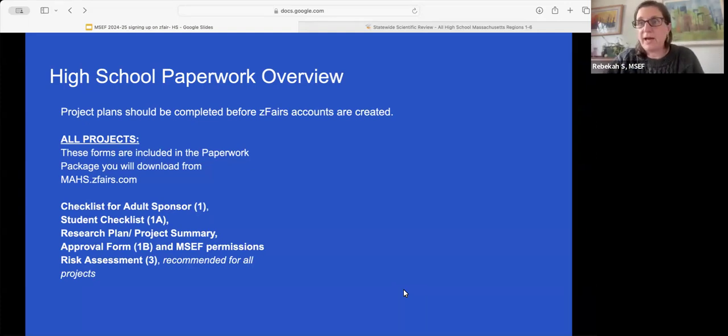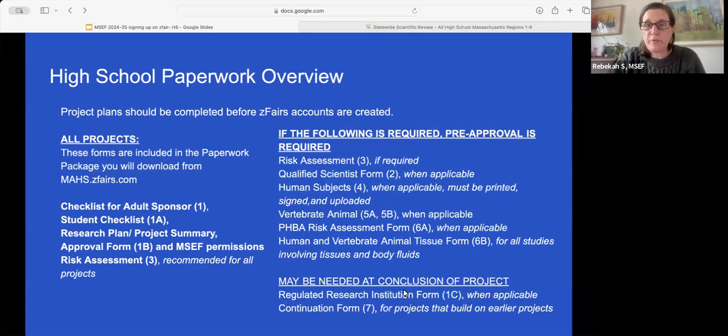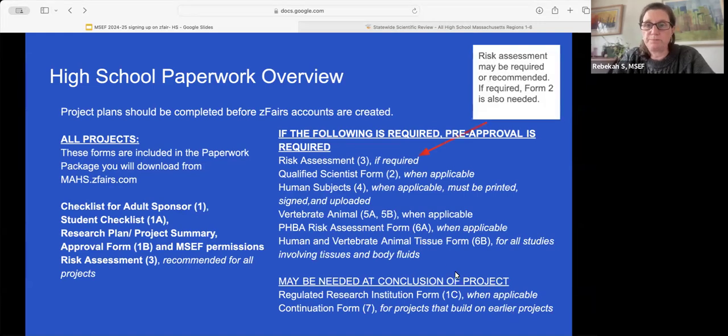It might be completely inapplicable for you, but we'll go through what that looks like in a second. If your project requires advanced paperwork because it's in restricted areas, your account will also be populated with one or more of these forms. They are not required for every project, so they're not in the packet and will need to be uploaded separately. And then the two forms at the bottom, if you're working in an outside institution or if your project builds on earlier projects, those forms are needed at the conclusion of the project.